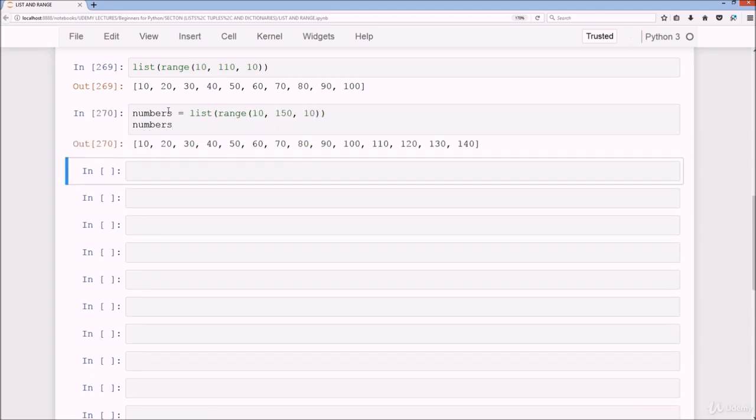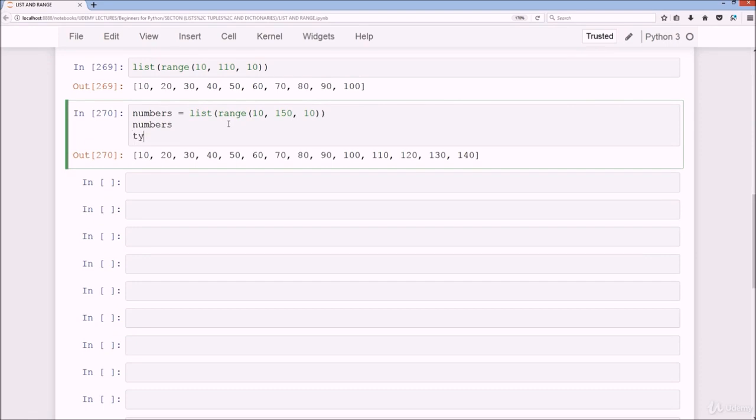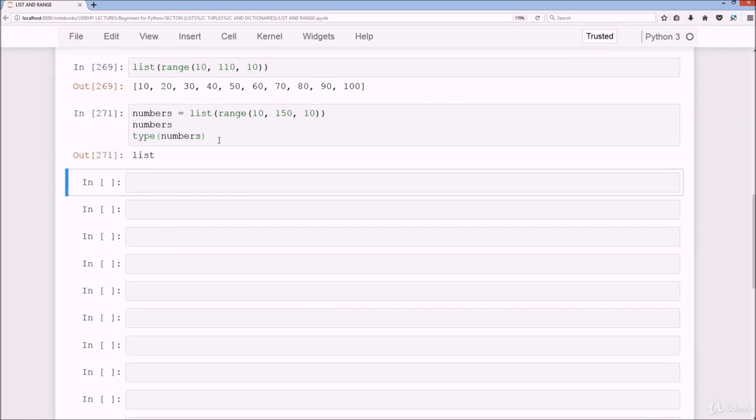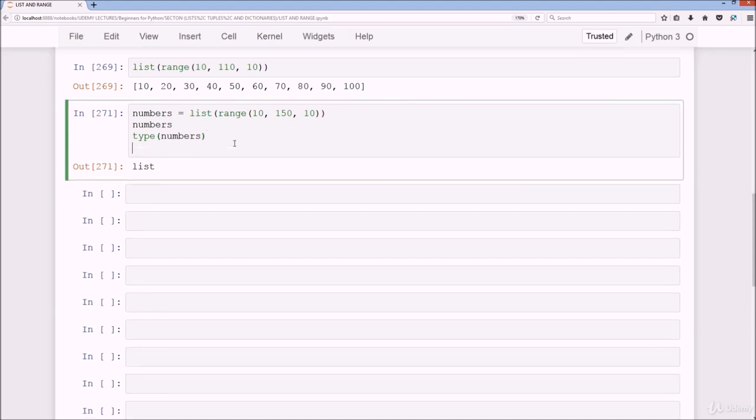And we'll do numbers, as you can see here, similar to what we had above, 10 all the way to 140. And if I were to do type numbers, we've got list. So this tells you what type of data we're dealing with or what type of variable. And if I were to do just simply an empty list, we'll also get list as well. Okay, so just always remember that a list always contains square brackets.